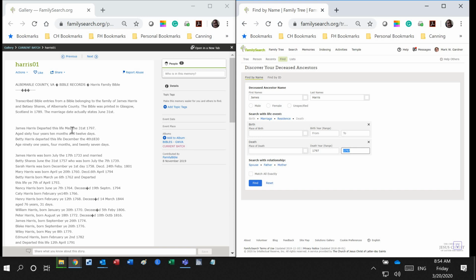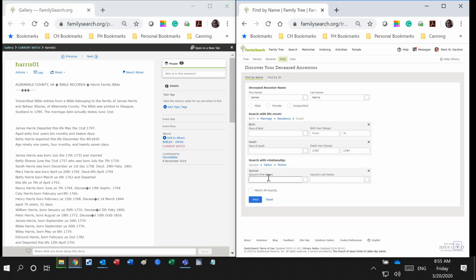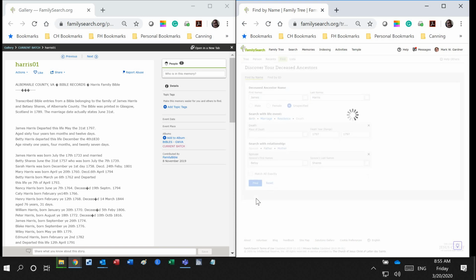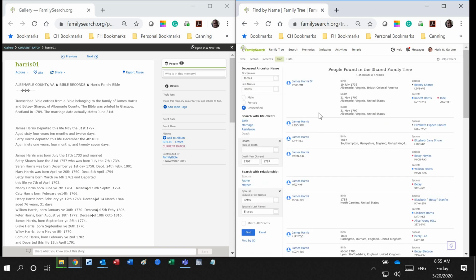I also know from up in here that he married a Betsy Shares. Now Betsy could be Elizabeth, could be a lot of different people. So we'll come up here and first type in Betsy, and click Find. Here we have a lot of different people. James Harris Sr. married to Betsy Shares. His parents are Robert Harris and Jane.